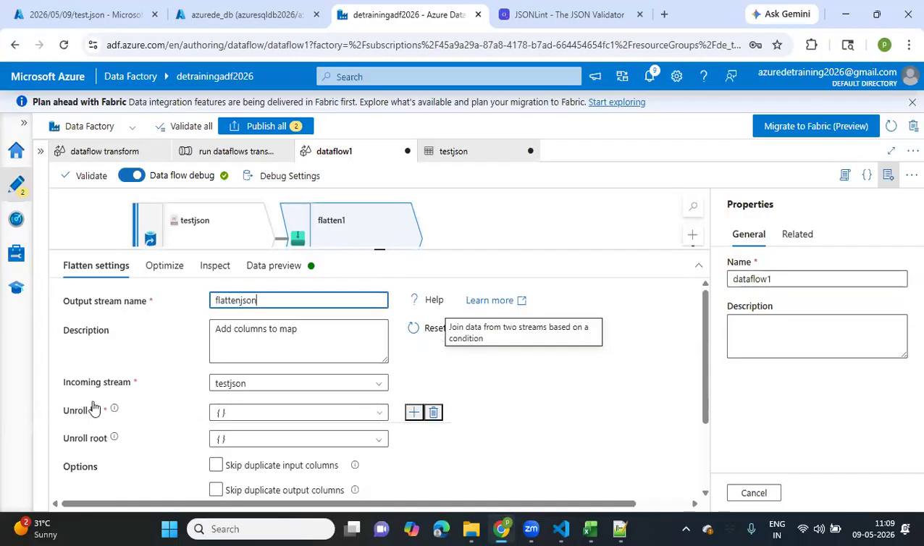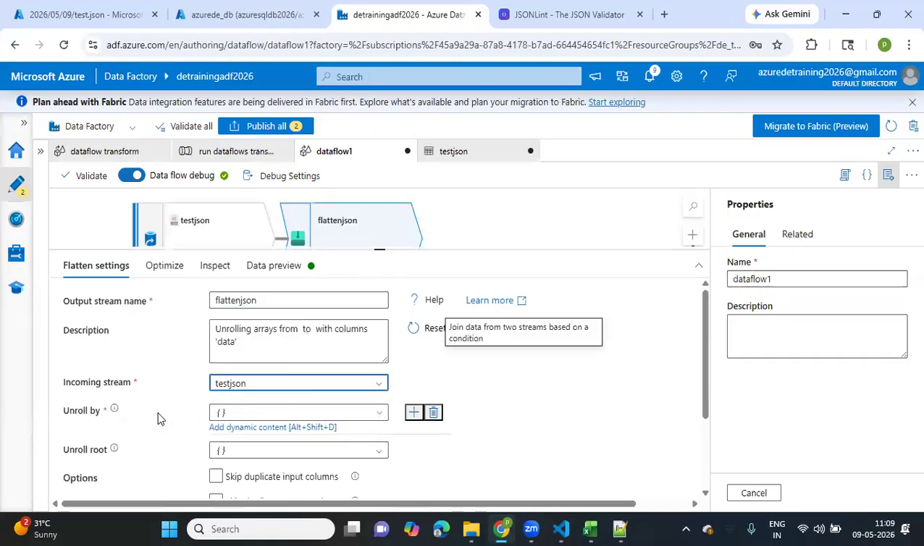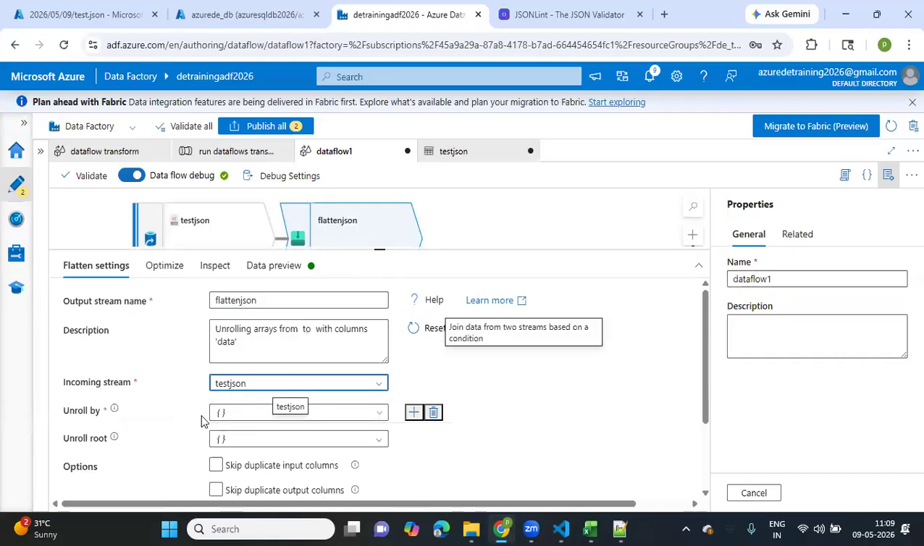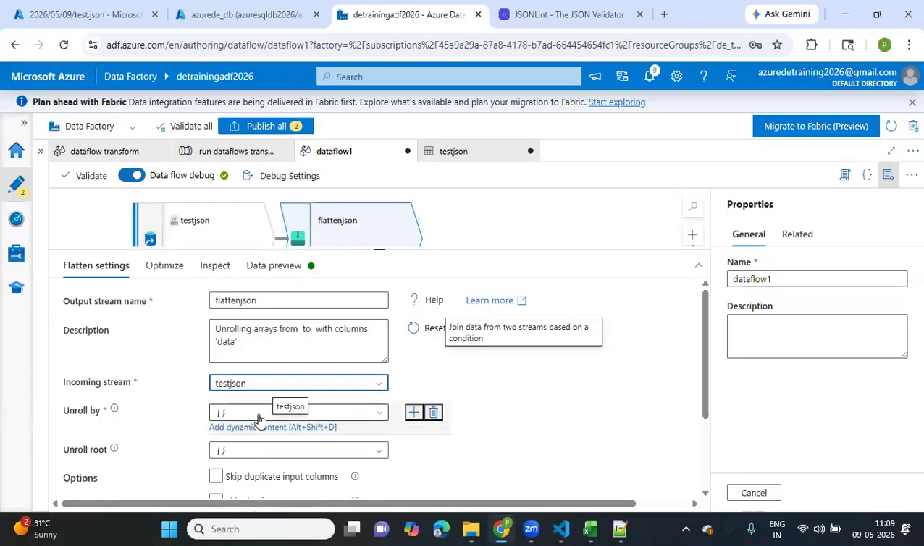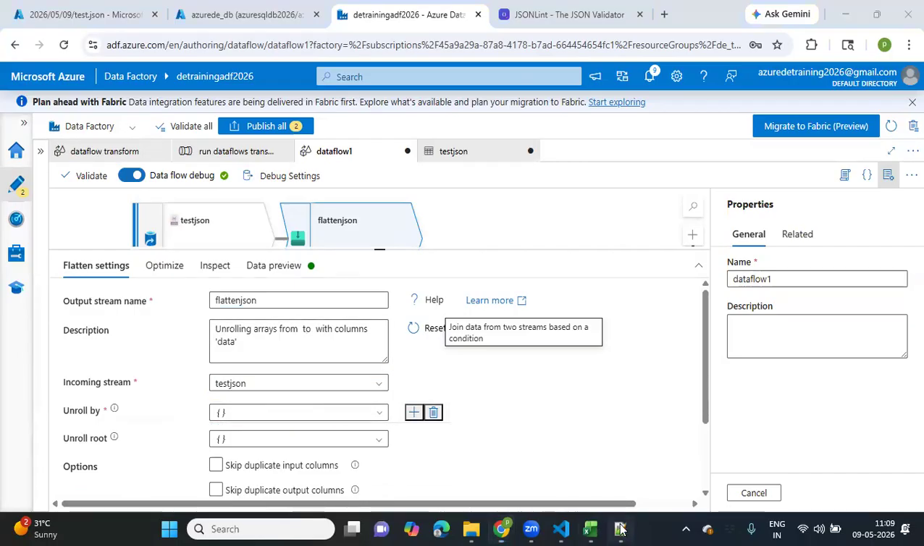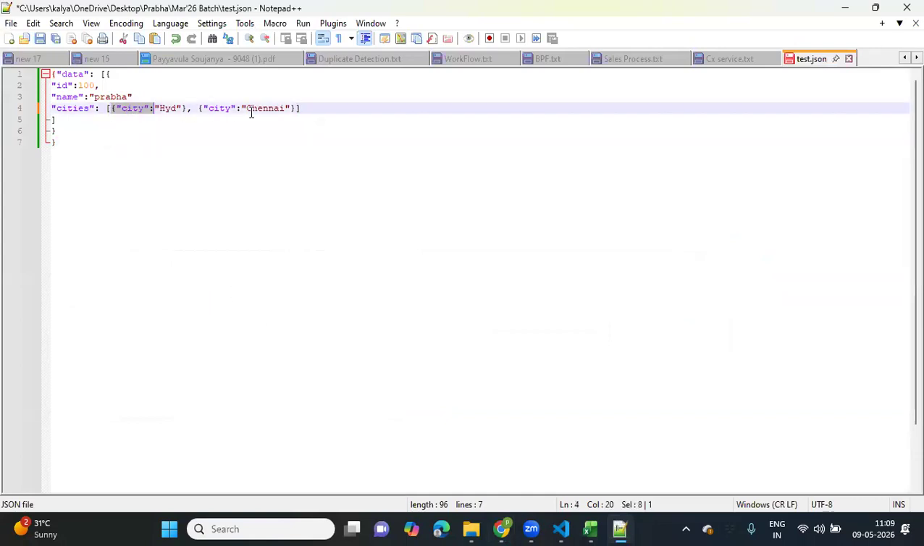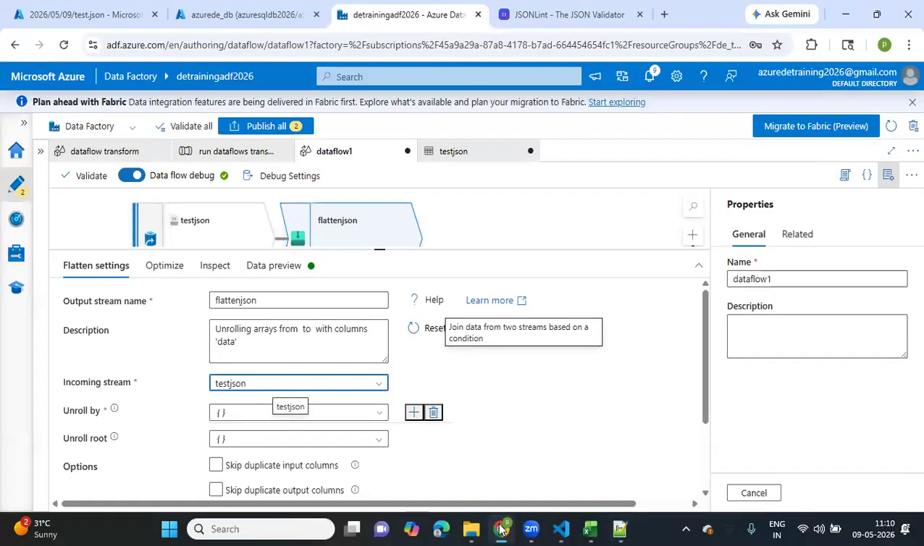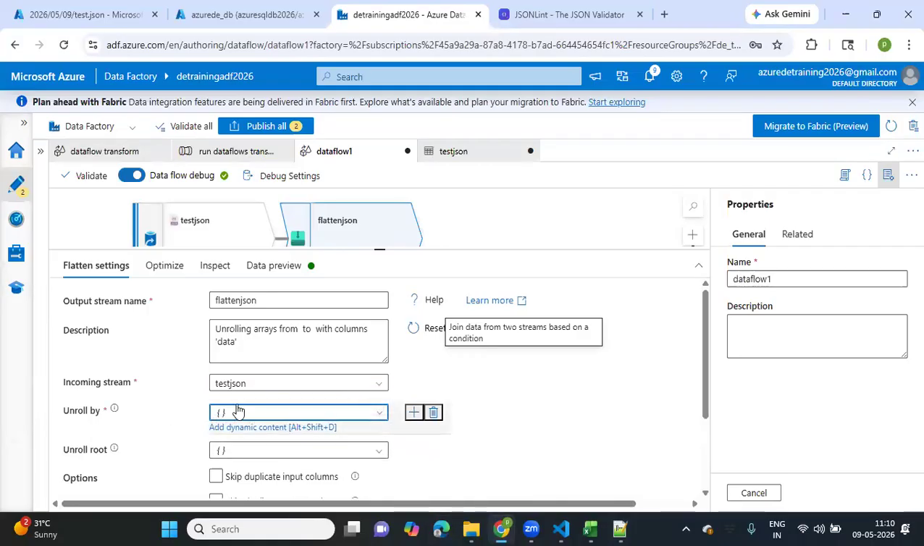These two options are important. This is the incoming stream, which means the source data on which I want to flatten. Unroll by means on which key, what data exactly you want to unroll. Unroll means something in this format enclosed in square brackets. That option we need to provide in the unroll by clause.